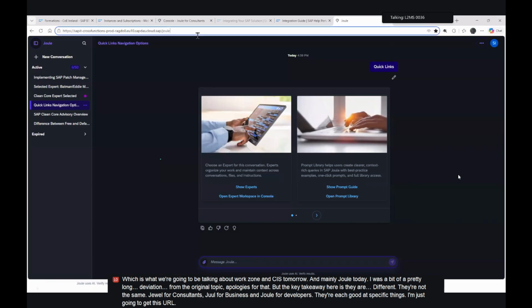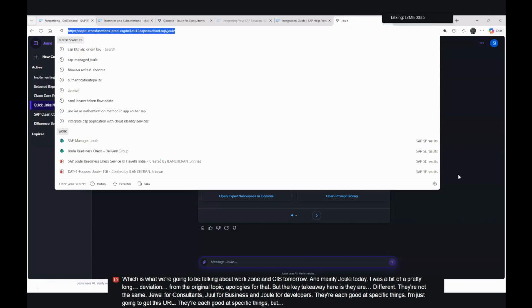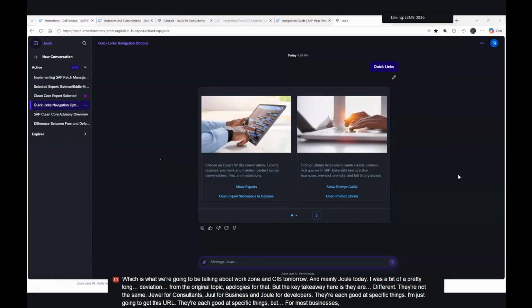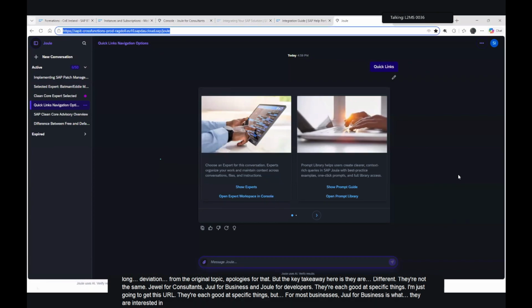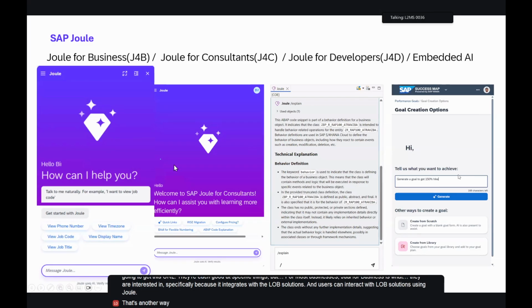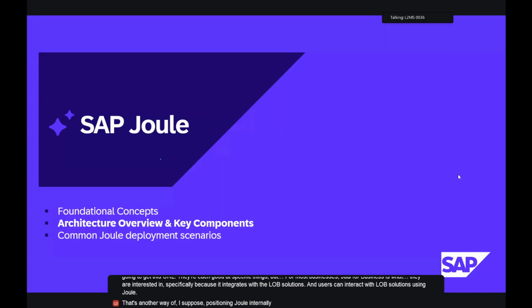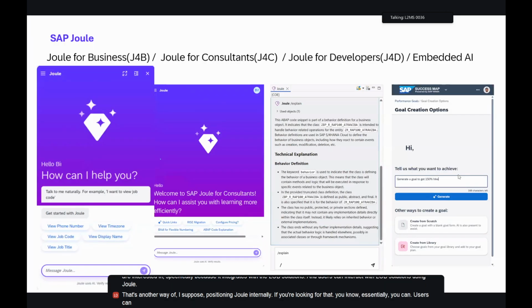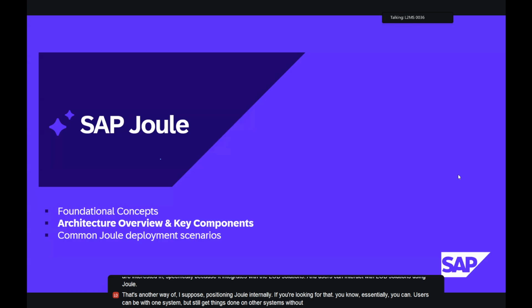But for most businesses, Joule for Business is what they are interested in, specifically because it integrates with the LOB solutions and users can interact with LOB solutions using Joule. That's another way of positioning Joule internally. Essentially, users can be in one system but still get things done on other systems without logging into them.